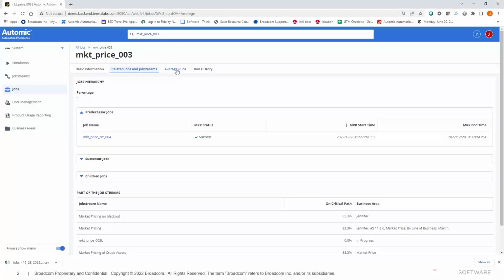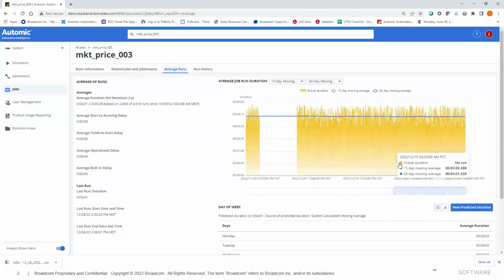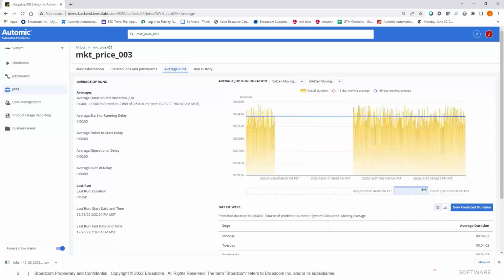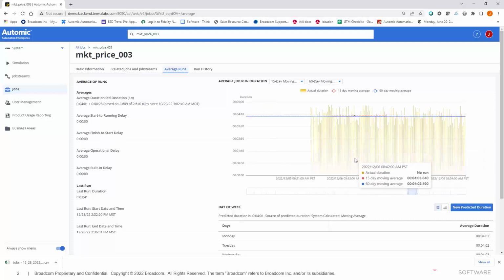And if I click on that average runs tab, I'll get all of the information about the average duration of the selected job. You have a graph here, which is going to show you the last, I think it's the last 60 days of runs of this job. So each one of these yellow lines represents an individual run of this particular job. This happens to be a job that runs every 30 minutes, which is why you're seeing a lot of different runs of it. You can use the controls at the bottom of the screen to focus in on a particular area of time that you might be interested in and see the individual runs for that time period.